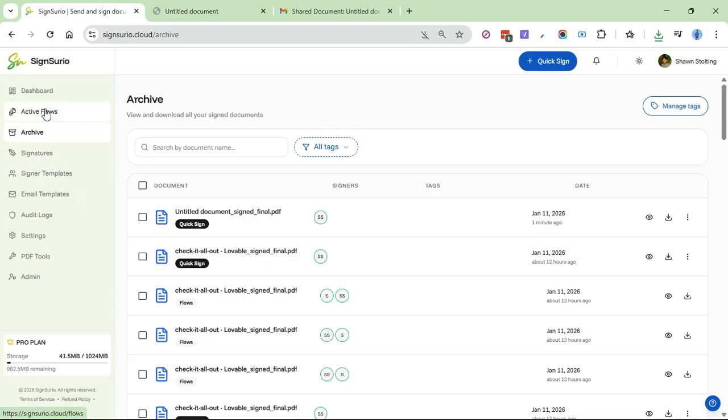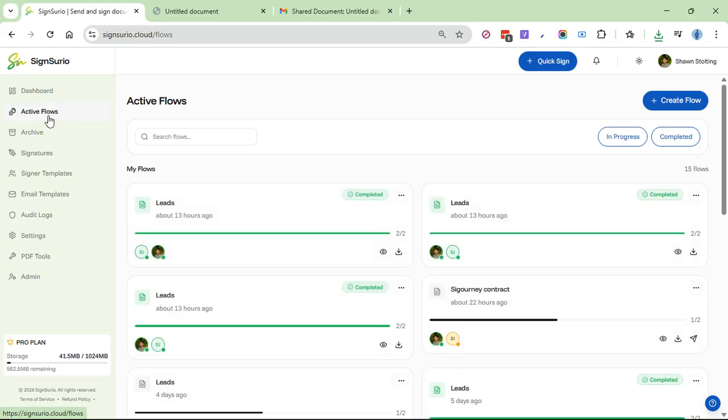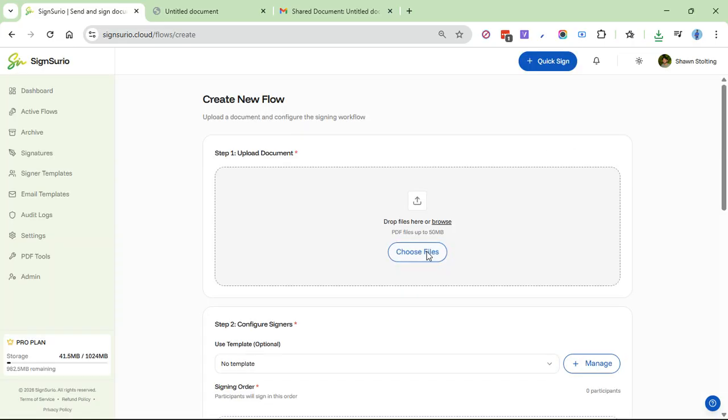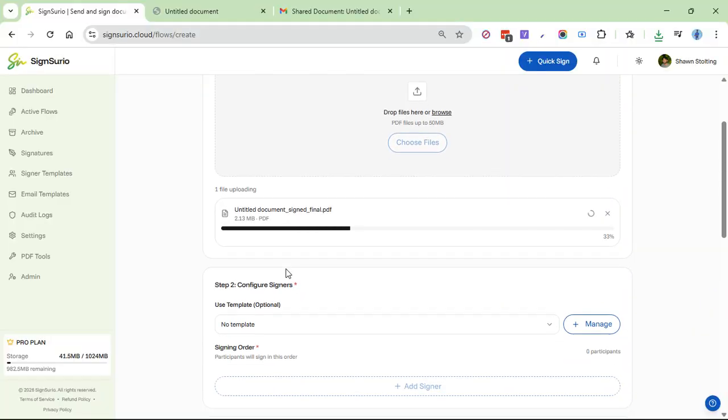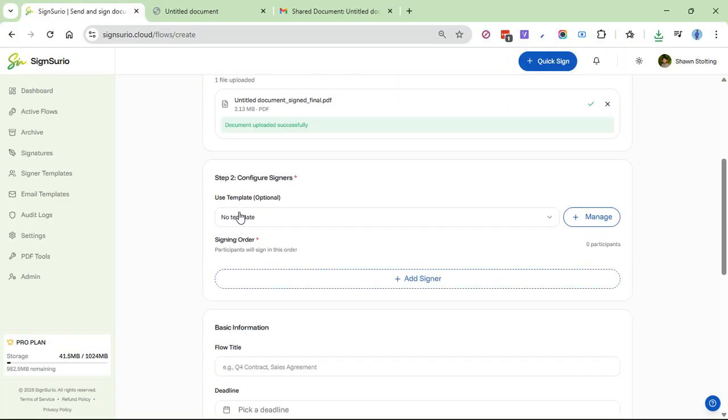But another feature of this app is you can also create flows. So for example, if you're in a company and you're someone in HR and you need to send a contract to an employee, then you can create a flow, select the file, and here you can also select a signer template.